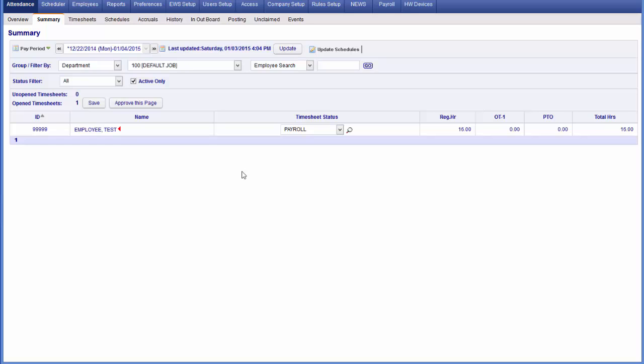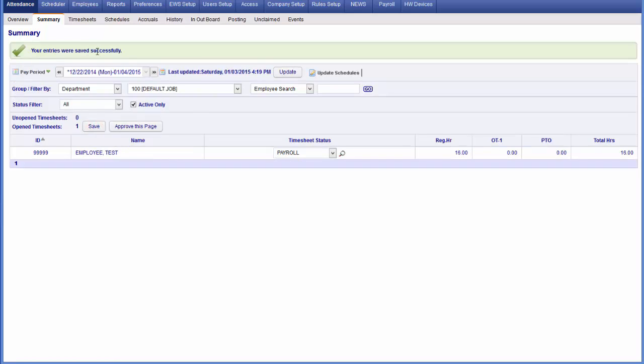So if there were multiple employees that you knew their time cards were completed, clicking Approve this page would be a fast way to accomplish your goal of approving those cards for payroll processing. Since I've moved this from open to payroll, then I just click Save. Your entries were saved successfully will appear at the top, and this employee has now been updated.